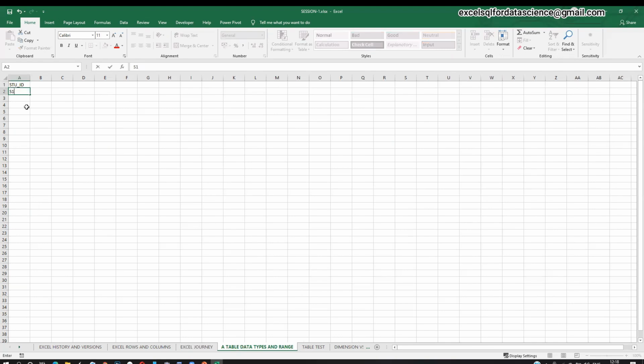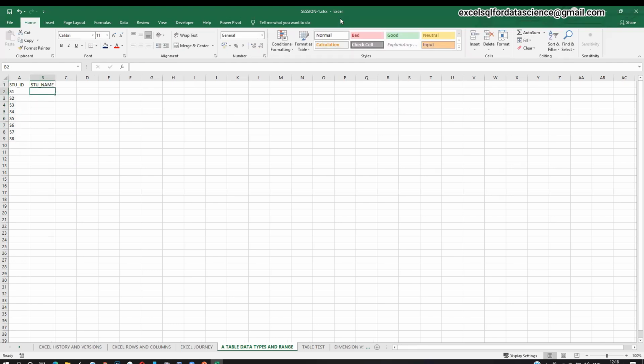And I put student ID here. Let's say S1. I drag this down up to S8. I put my student underscore name. What are the names I want to add here? I go for Raman, I go for Matru, I go for Avijit, I go for Akshay, I go for Amritanshu, I go for Aish, I go for Kunik.